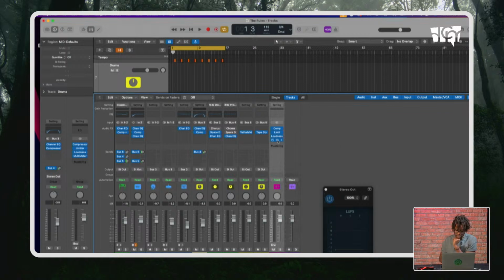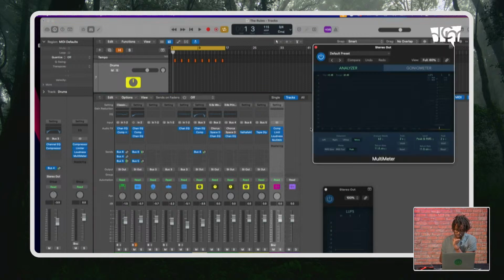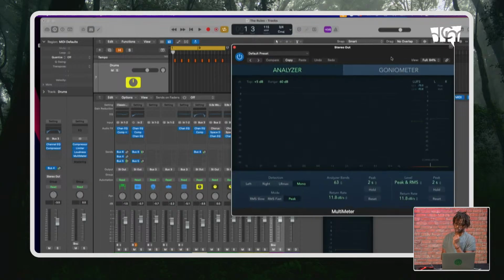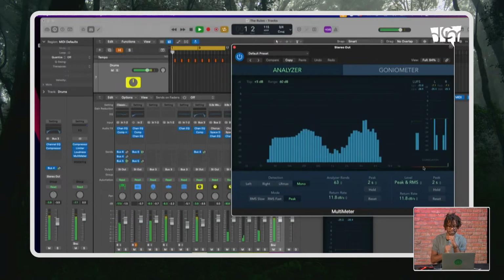Also, for the multimeter, what the correlation parameter is showing us is the relationship between the left and the right side of the track. If we're in the green, then that's great. It's a good balanced track. If it's teetering towards the left and the red, then the track is unbalanced. So let's listen.